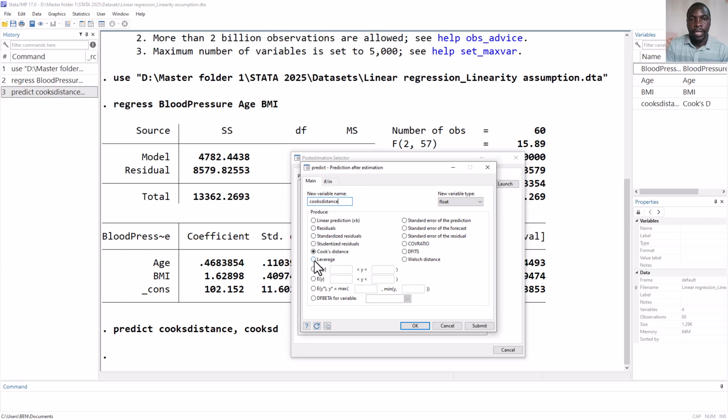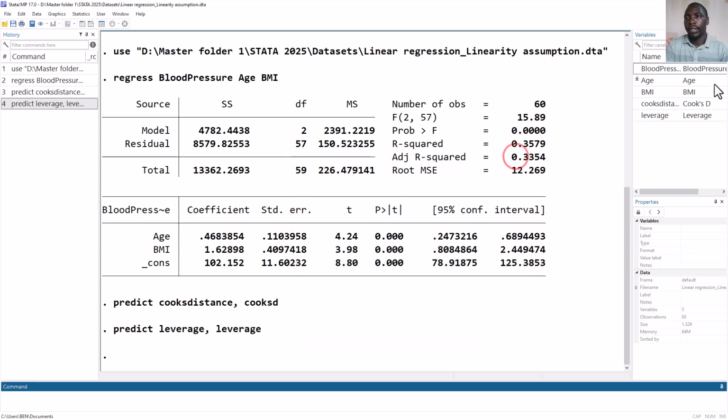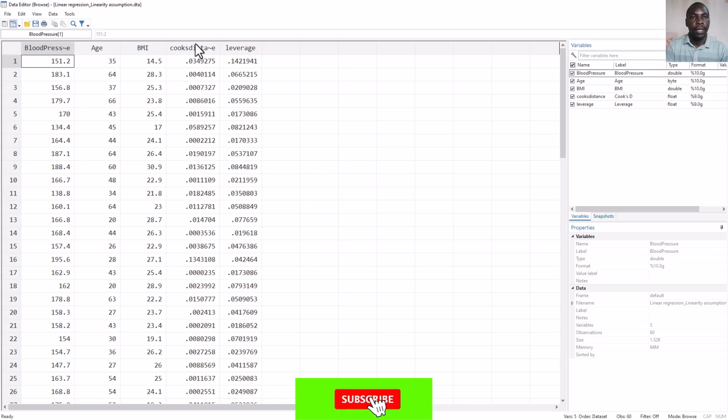But we also want leverage values produced. So we are going to check leverage and then change here the name to leverage. Then you click OK. You can now close this. You can see that I now have the variables Cook's distance and leverage, which you can browse here and see.